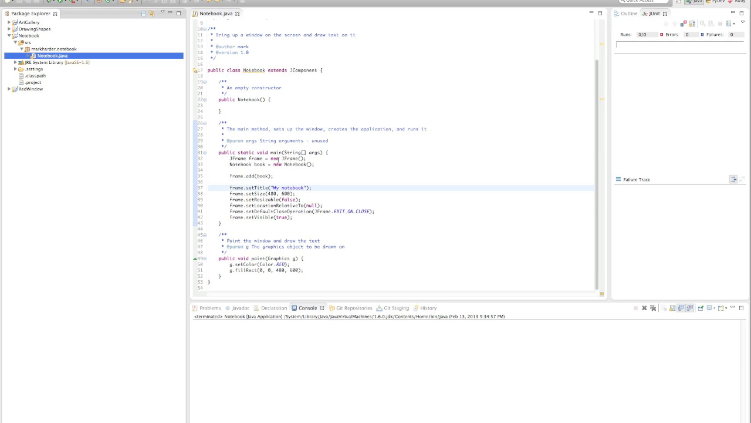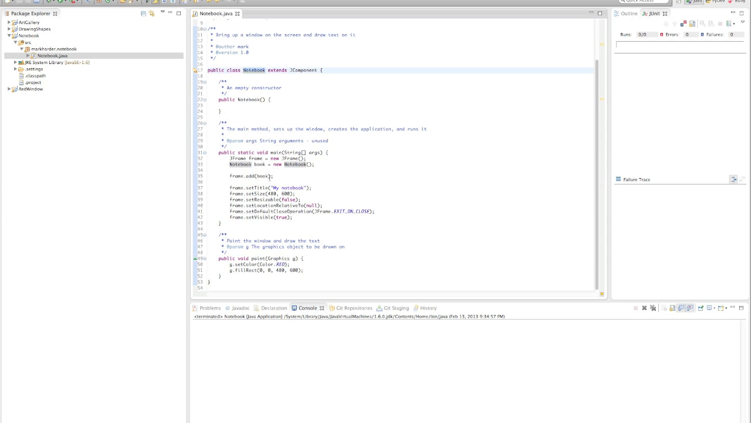Now this is the exact same as the Red Window class we created earlier. The only thing I changed is the name from Red Window to Notebook. So any place that has Red Window, replace it with Notebook. I also changed the name of the object to Book, so you'll also need to replace that. Now, let's look at our paint method.